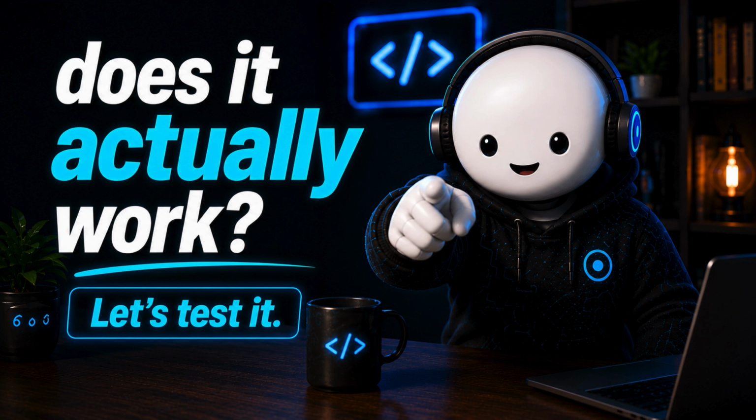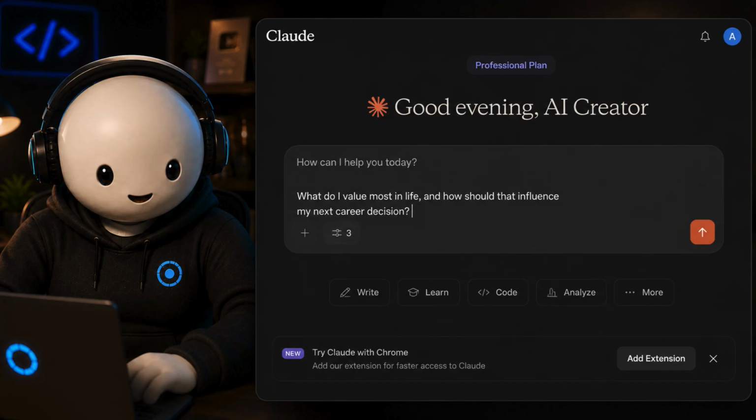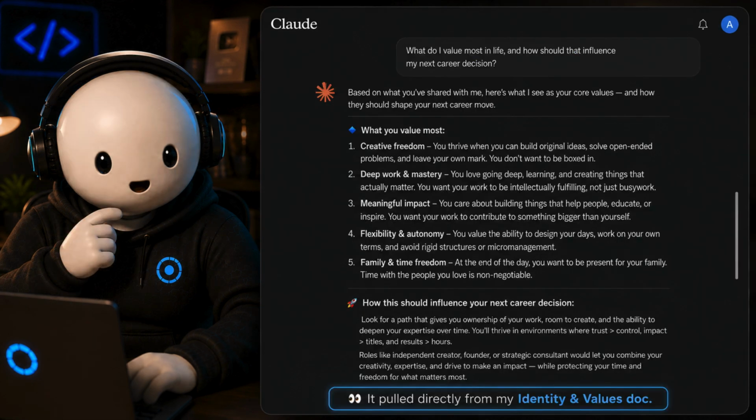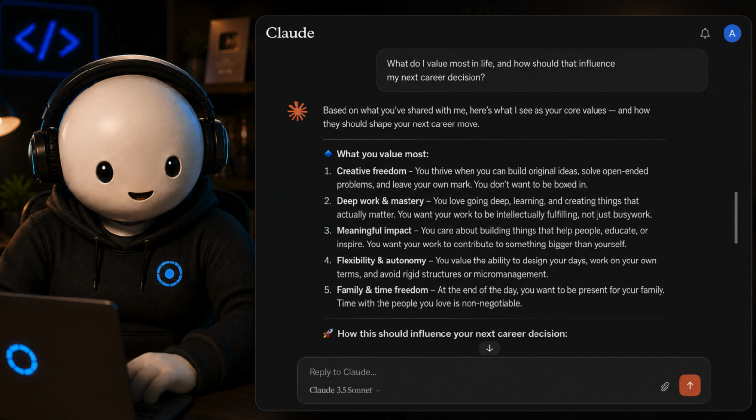But the real question is, does it actually work? Let's test it. All right, moment of truth. Let's talk to my digital twin. First test, I asked it, what do I value most in life and how should that influence my next career decision? Now watch this response. Look, it's pulling directly from my identity and values document. It's mentioning creative freedom, deep work, family, and it's not just listing them, it's actually reasoning through a career decision using my priorities. That is insane.